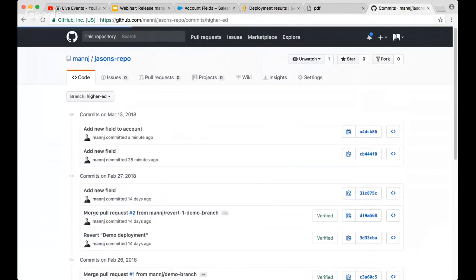And if I jump into the commits, you can see this new one of "add new field to account" is tracked to my repository. So that's all been done in Git, and I haven't had to go into GitHub here at all to do any of that process. So that gives you an overview of what it's like to work with Gearset to push a change from an org into a repository, and that's really the basis of any source-driven development process.